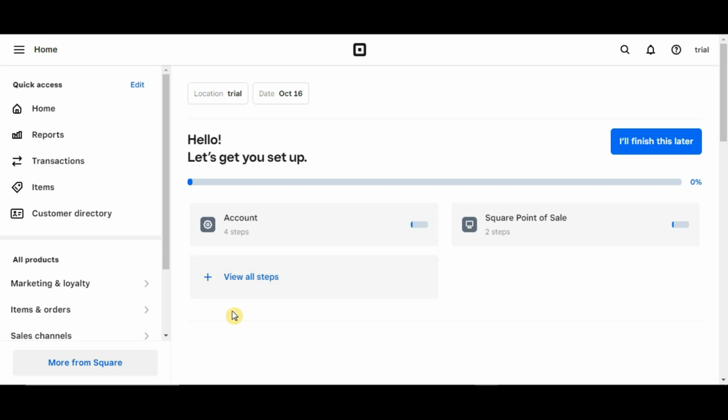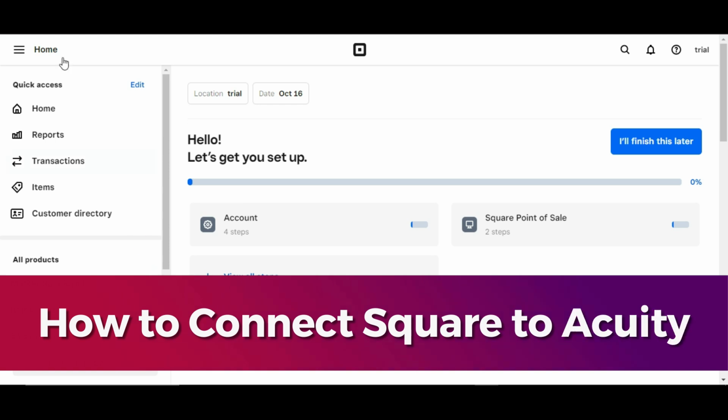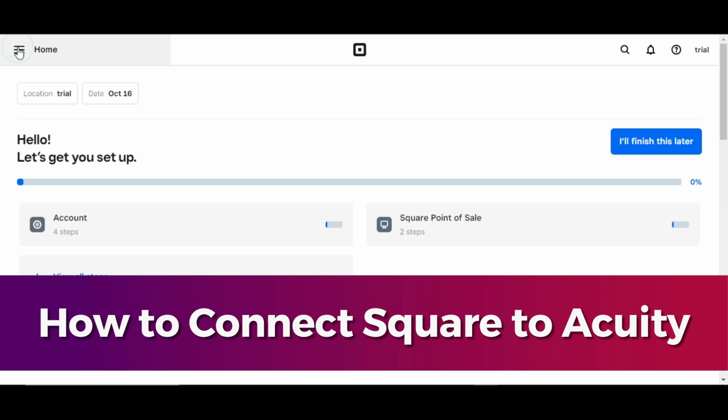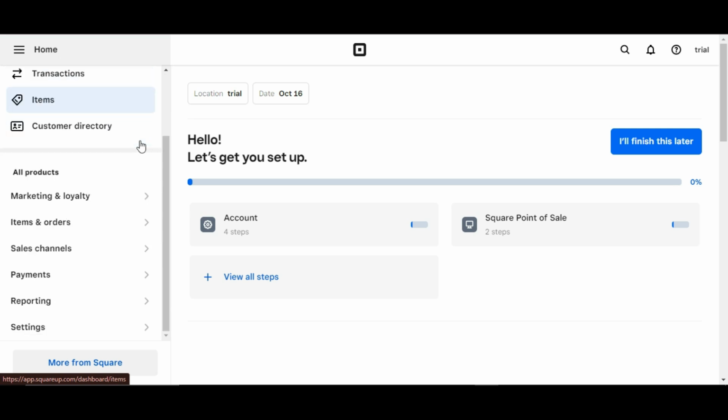Hey everyone, in this quick tutorial, I'm going to show you how to connect Square to Acuity. This integration is perfect for managing appointments and payments all in one place. Let's dive right in. First, open your Square dashboard.